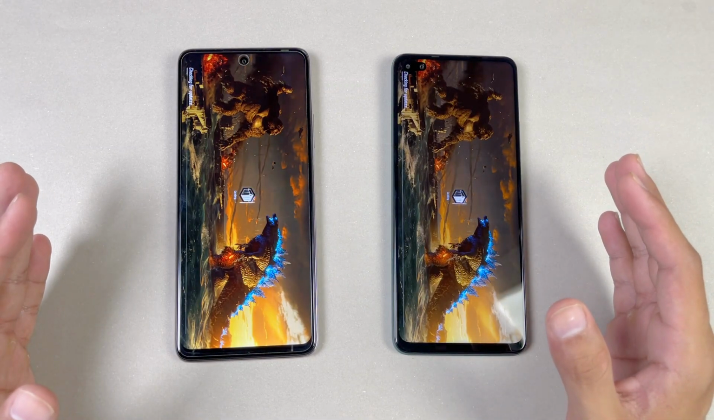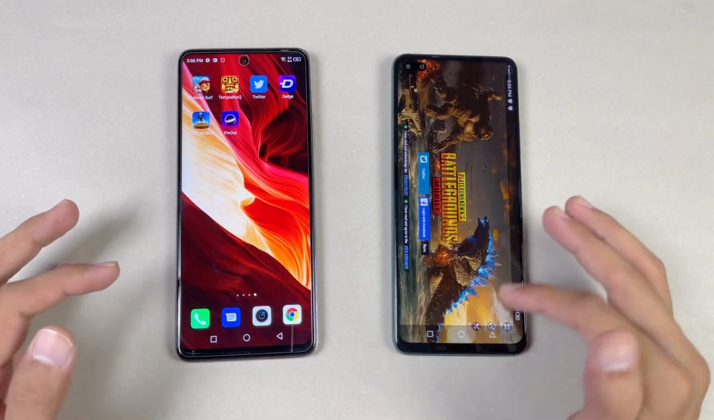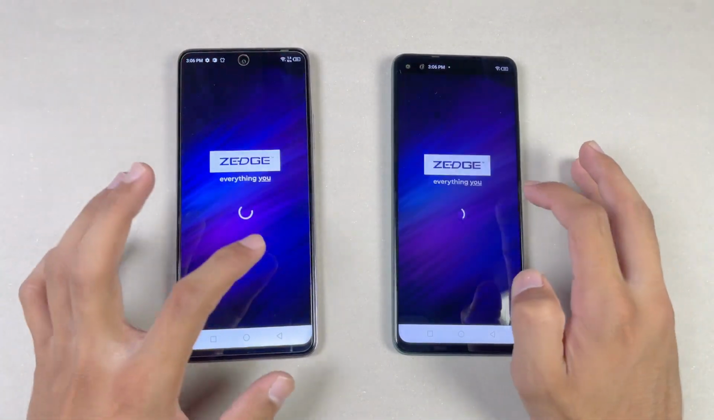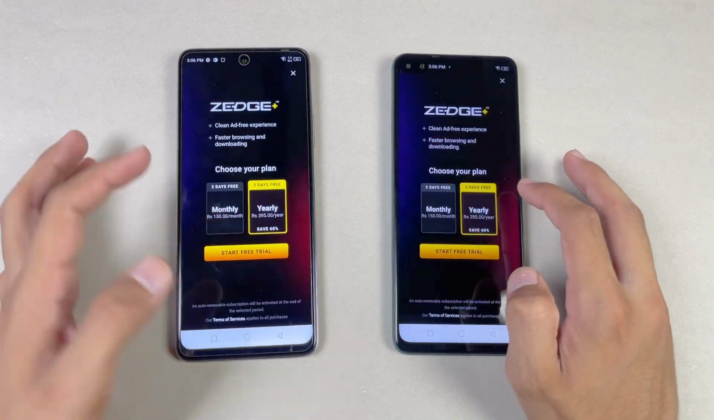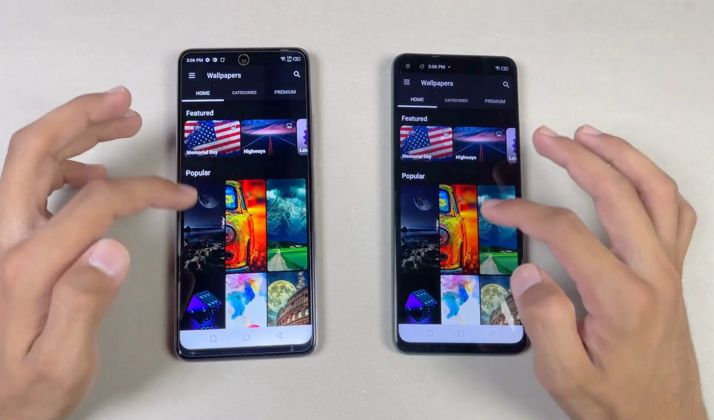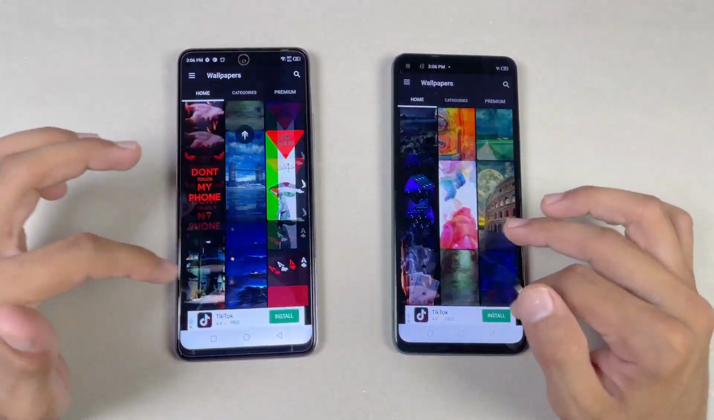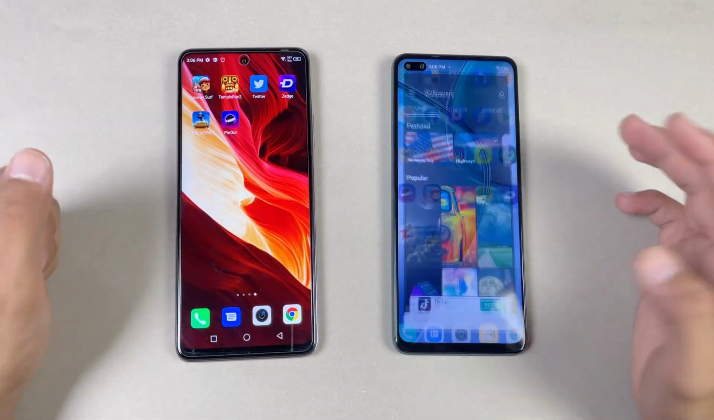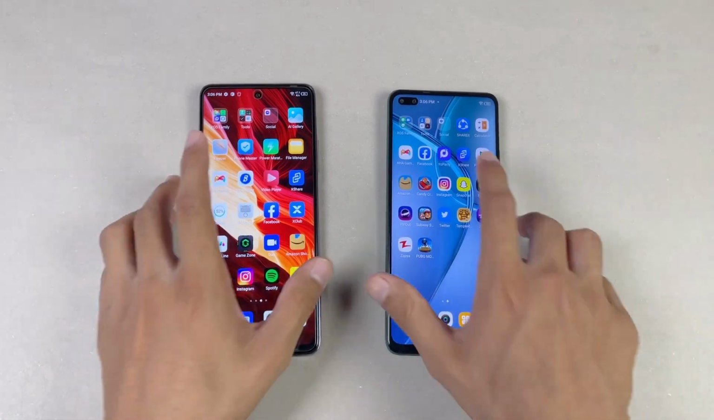Let's see at the end. Exactly the same on both phones, no difference there. Zedge, faster on the Infinix Note 10 Pro as compared to the 8i. Now let's see the scrolling, and that is again exactly the same on both phones, no difference there, because we have a 90Hz refresh rate. And last time, I'm launching the cameras on both phones, the default camera app.